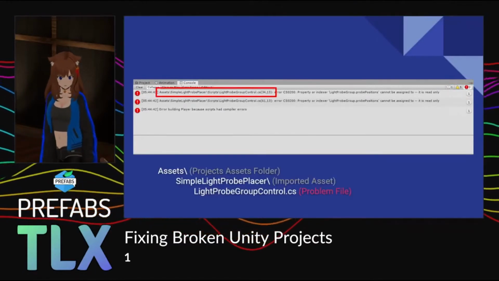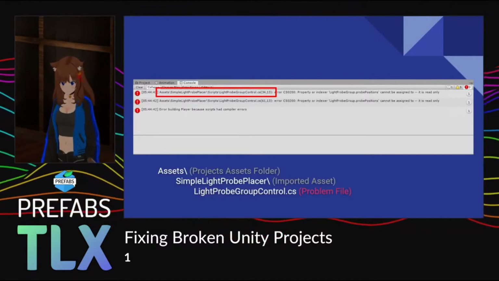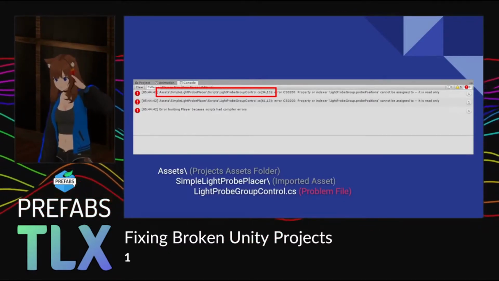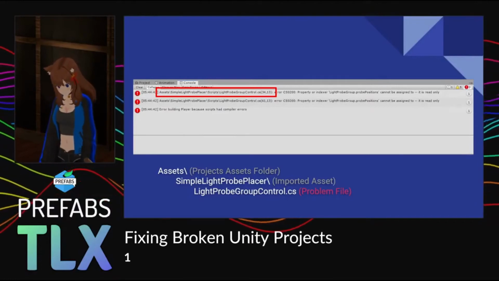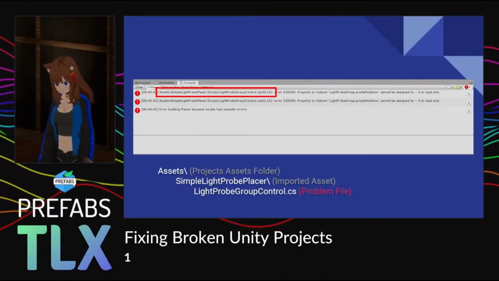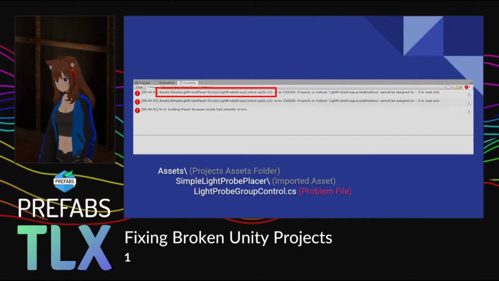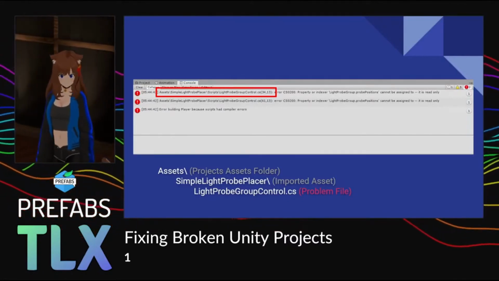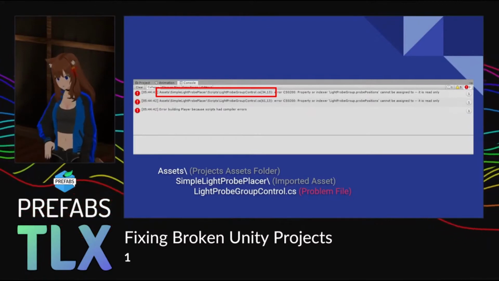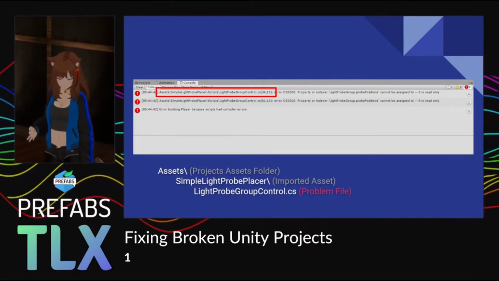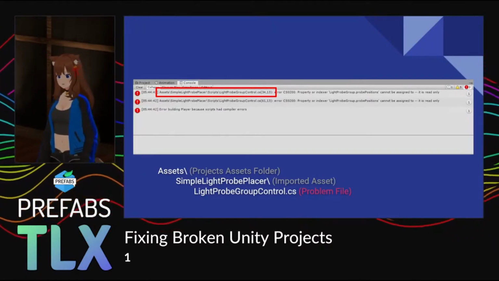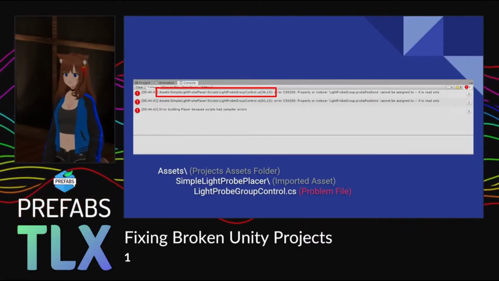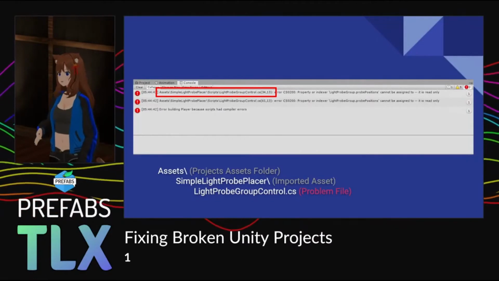So now we finally have only 3 errors left. The last one is just telling us there's other errors, like up above it. And we see the problem at this time is Simple Light Probe Placer, which most of you probably have heard of, and most have probably heard about what it usually does. This is an older asset that isn't properly supported in Unity 2018, and the author has stopped supporting it.